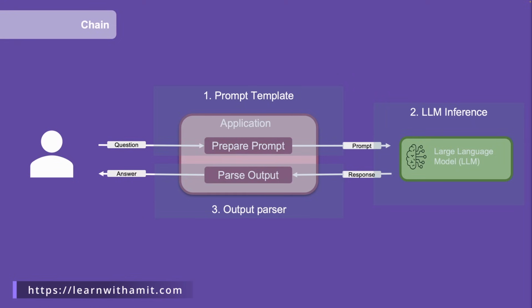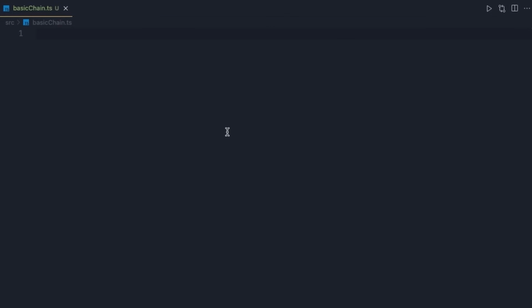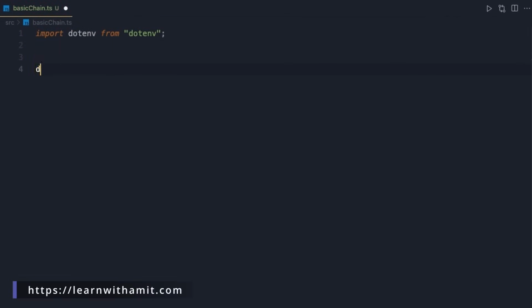Now this is a basic chain with 3 steps, but in real life applications, your chains might look a bit more complex. You might actually have multiple chains working together. So back to the code here, we will start by importing the dotenv package and configure it to load the environment variable. So we have already stored our Anthropic API key in the environment variable. That's what we are trying to load here.